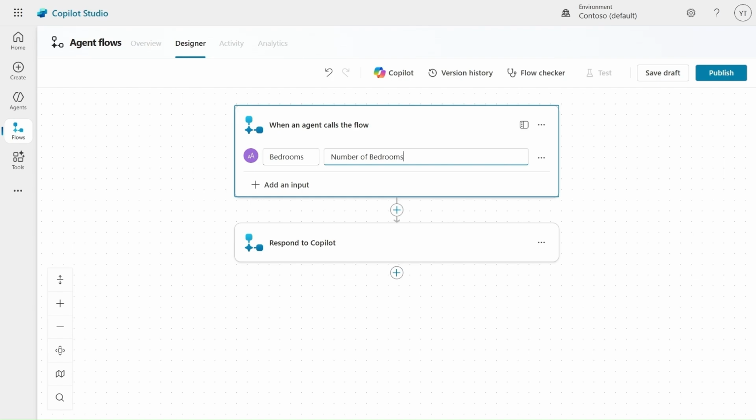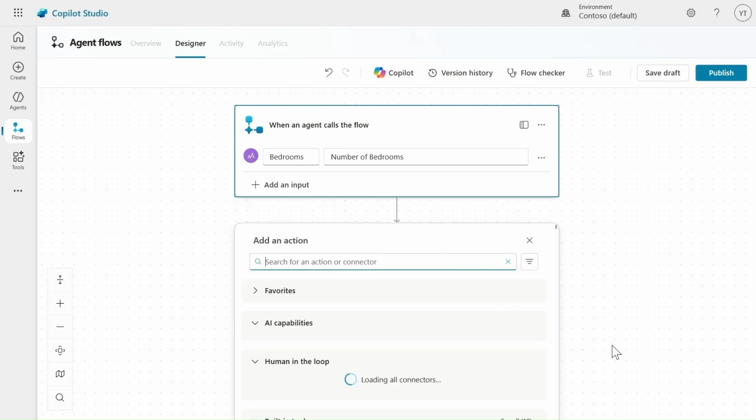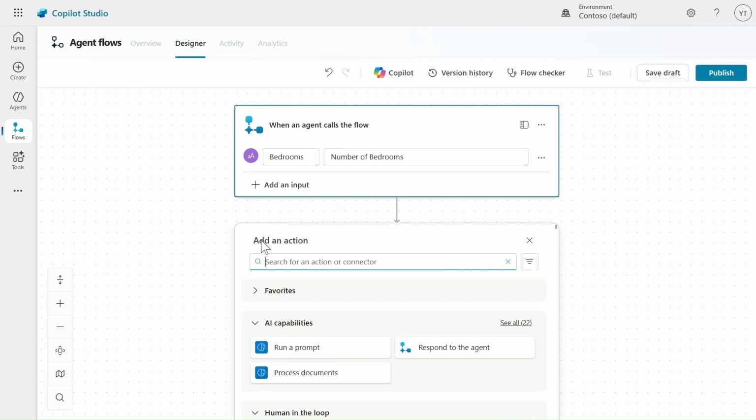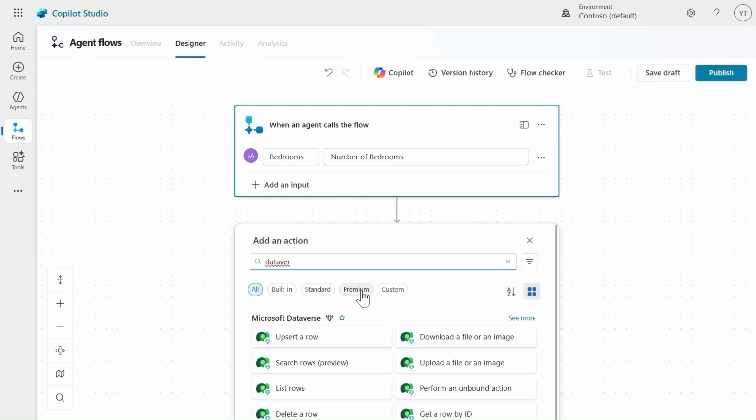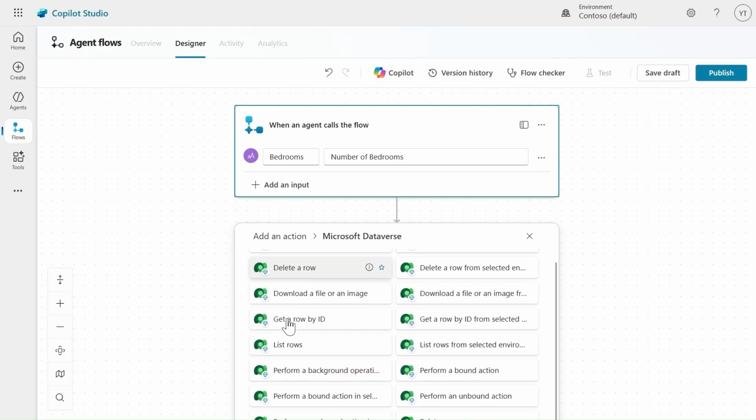And after, we can also add an action via the plus in the middle. So we'll select an action. We can search for an action here, or we can also search for a connector. If I type Dataverse, it will propose everything that is available with Dataverse. I can click on See More. And here on my list, I have an option called List Rows. It allows you to list the rows in the Microsoft Dataverse tables that match the selected options.